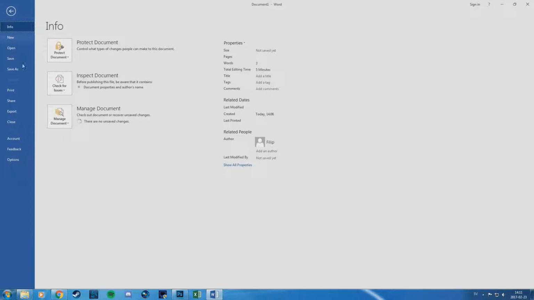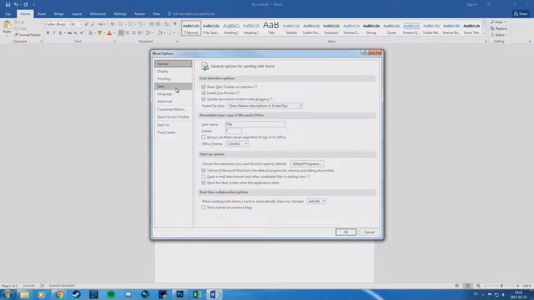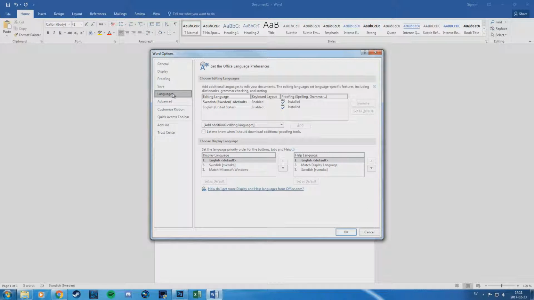Simply go over to File, go down to Options, go to Language, and here you can choose between Editing Language and Display Language. So if you change your Display Language, basically you're changing the language of your tabs, menus, and everything in Word. So that's probably the one you're looking for.